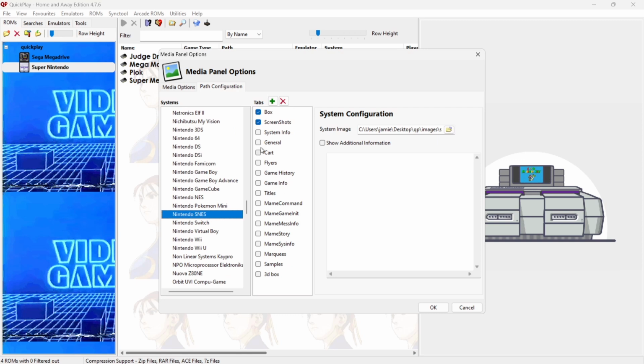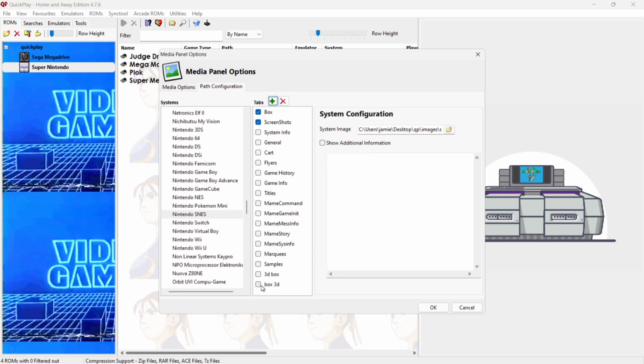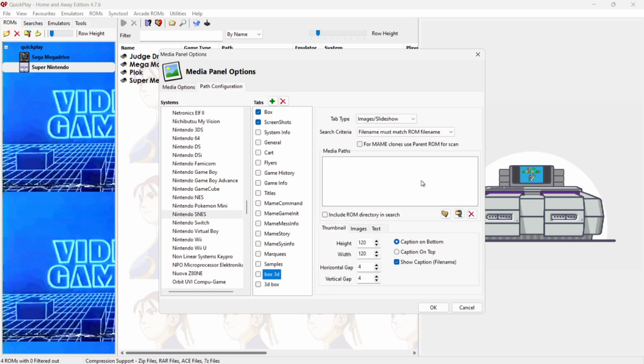And from here, we can actually create a new tab. So to do this, let's just go to the plus at the top, Caption. I'm just going to randomly call this Box 3D. And under default type, I can then select thumbnails or image slideshow. And if I press OK, as we can see at the bottom just here, we have now got Box 3D appear. And from here, it's just literally a case of then setting up a folder within that Images folder and Quickplay directory and linking it up just as you would with what we've already done with Screenshots and Box. It really is that simple.